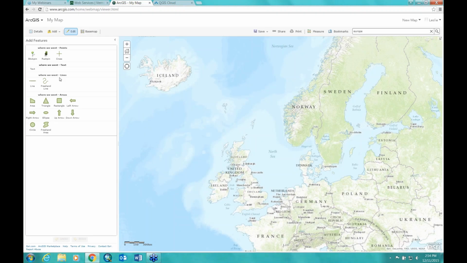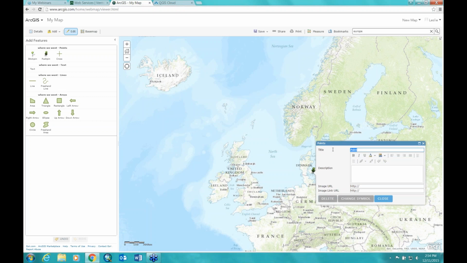And you can see I've got some push pins, I've got some lines, I've got some different areas and shapes. So I'm going to choose the push pin and start out by putting a push pin on Denmark because we went to Denmark. I'm going to call it Denmark. If I want to, I can give some description in here.